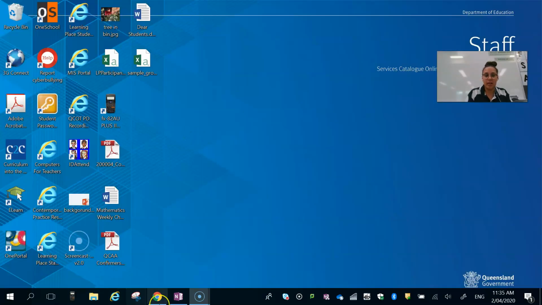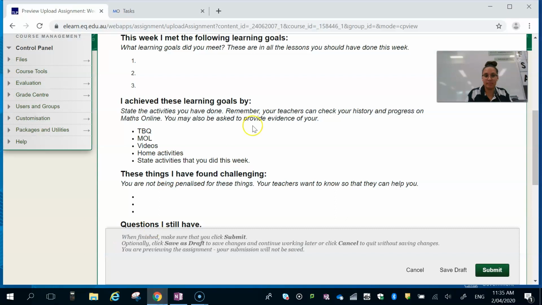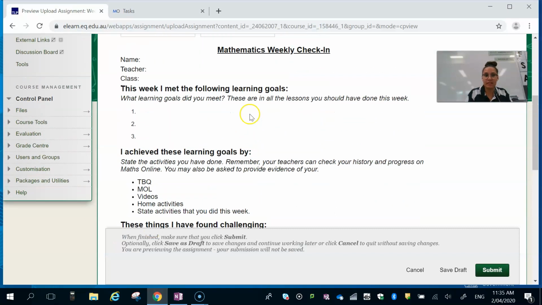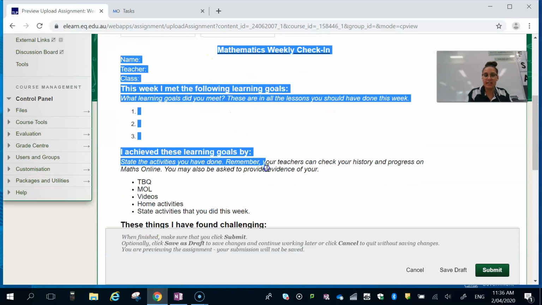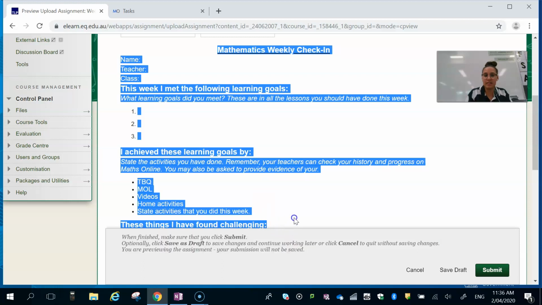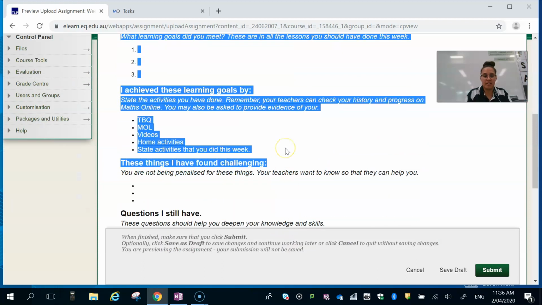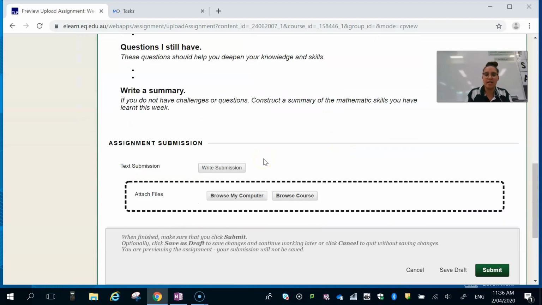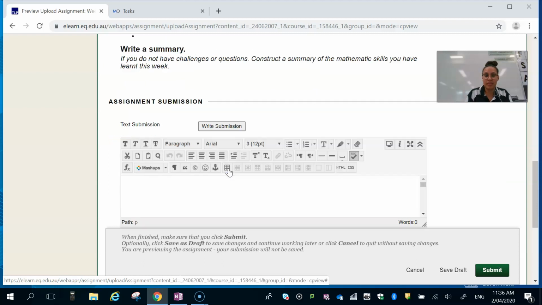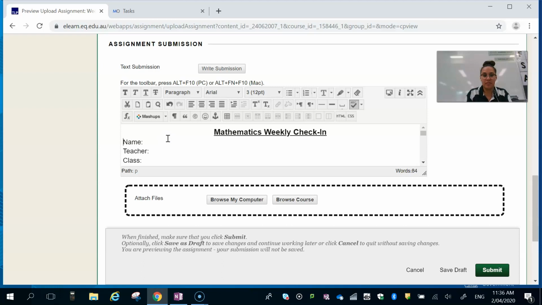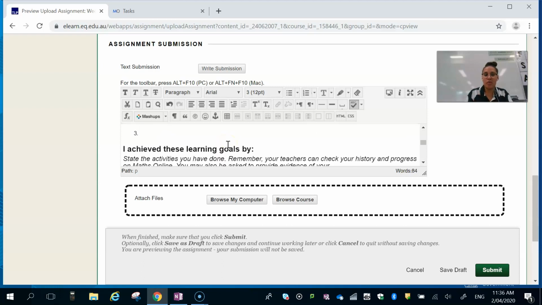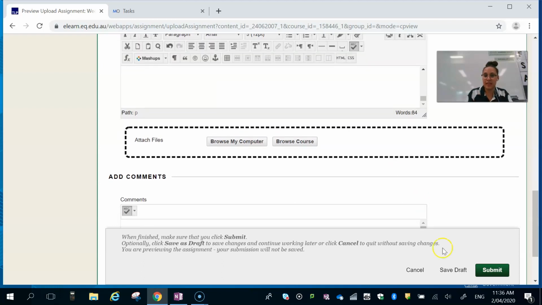Oh, hello, I'm back. Sensitive mouse. I can select all this text here. Keep scrolling down. Nope, doesn't want to do that. I'm just going to press control and collect all that text. I can go to write submission. Click here. Put my submission in. Write all the things that I've done this week. Hit submit. I can't do that because I'm a teacher. Click on submit and that's it.